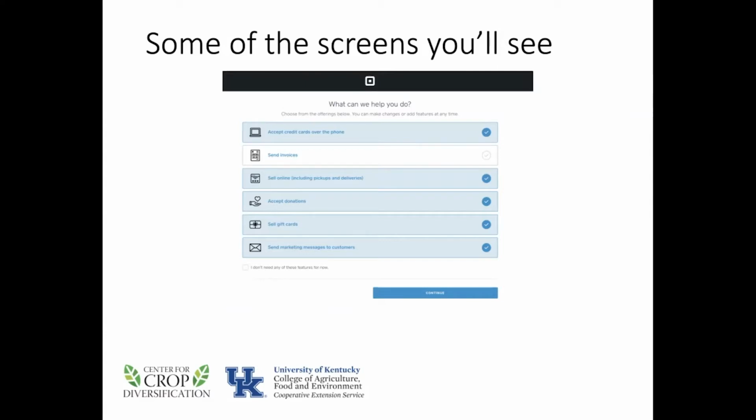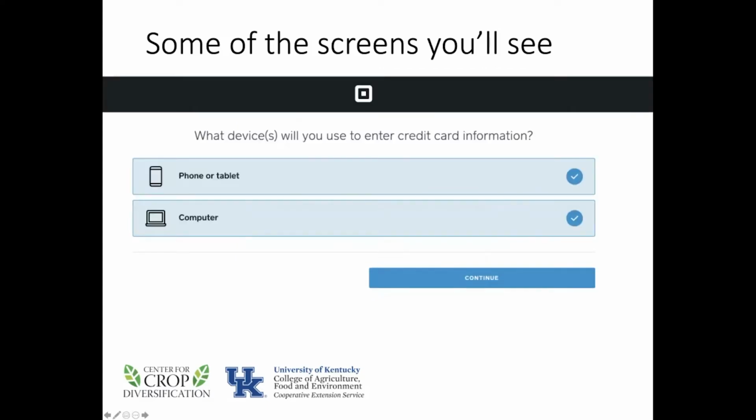Accepting donations. Somebody asked about nonprofit stuff, so I thought I'd throw that in there too. Selling gift cards, etc. So you don't have to check these. This is just going to help guide you through setting those things up if it's something that's useful. Okay, I'm going to get through these, and I'm going to check the Q&A and questions again. Some of the other screens.